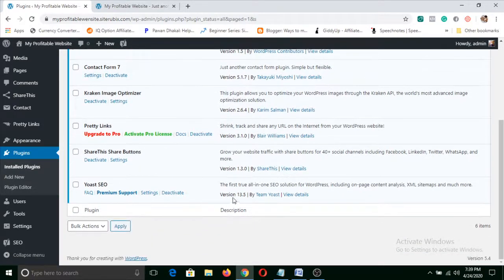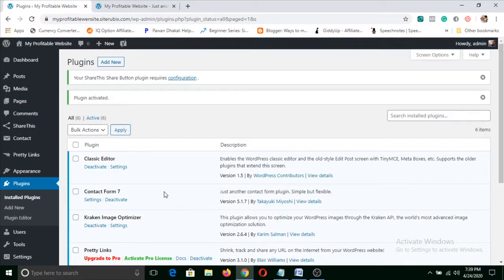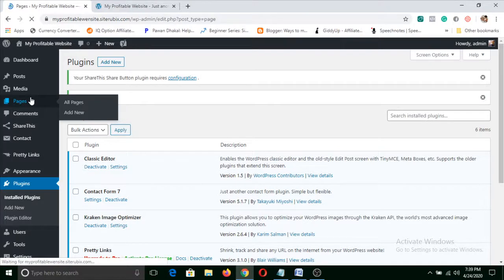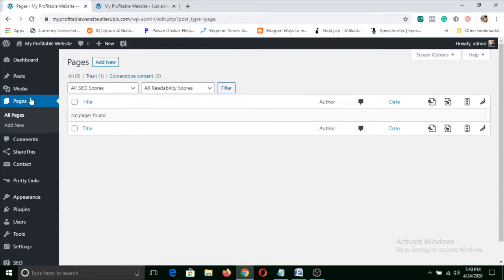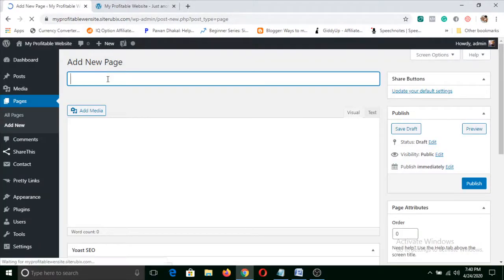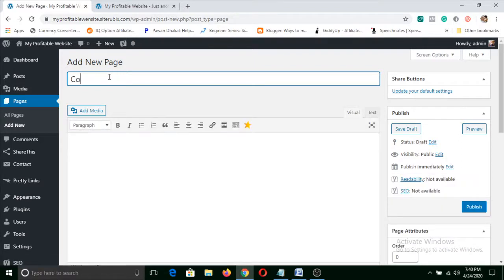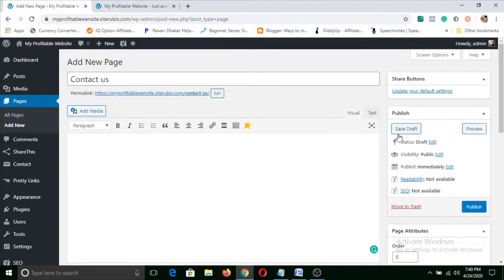Now once you install all of these 6 plugins, you'll go to pages. And now you will click on add new page. Firstly you will make your contact us page. Type contact us and just click on save draft.